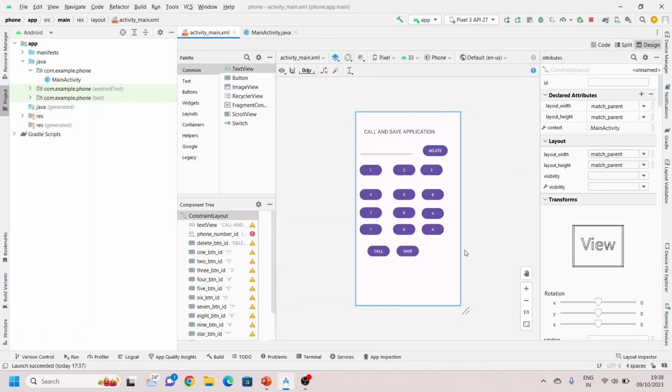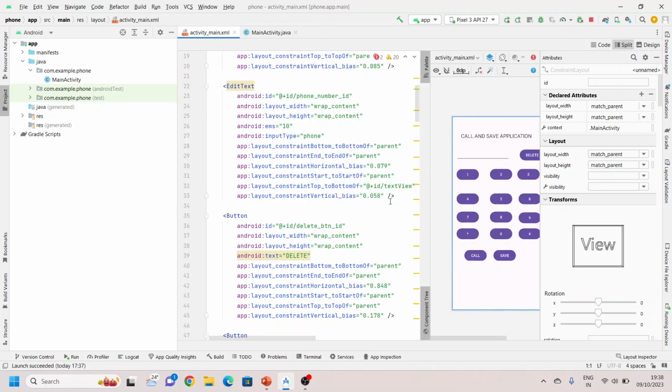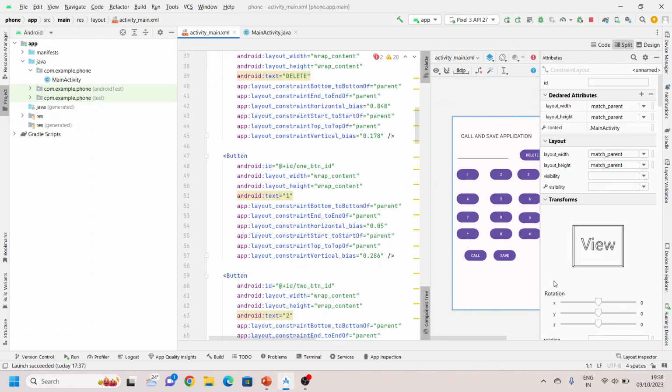This is the design part. As I have said, here I have given the text view, and here I have given the edit text view where we can enter the number, and here is a delete where we can delete the number. And these are the numbers from 0 to 9, and the special characters, star and hash. Here is the call and save button. This is the design part which we have designed, that we can see in the XML part.